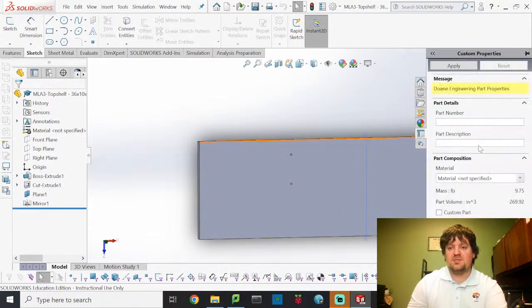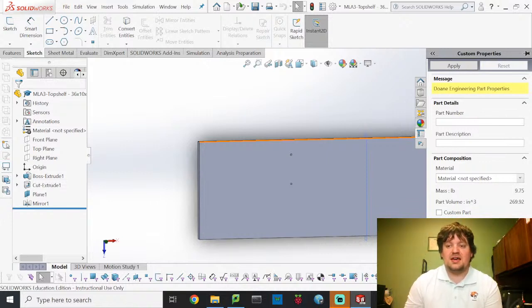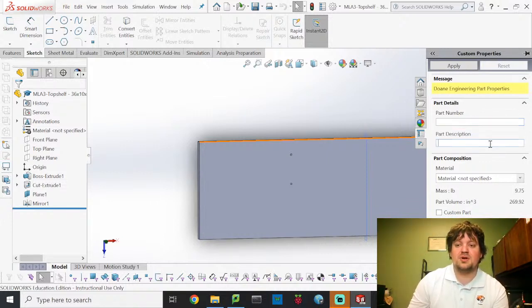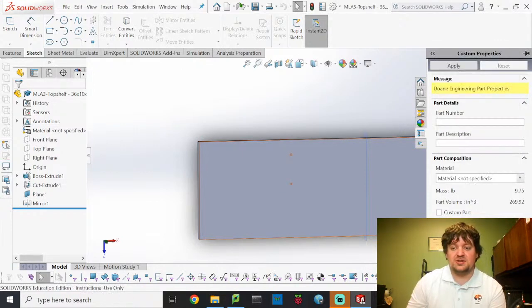So if I go into custom properties, this is going to pop up for me. I spent a little bit of time and I created a file, and I'm using this file now. So I'm going to be sharing this with you. It has some useful information here. I can apply a part number, I can put a part description, I can apply a material to this. I can just pick a material, and then that will adjust the weight of this in mass, and then I can specify whether there's a custom part or whether this is something that could be purchased from somewhere else.